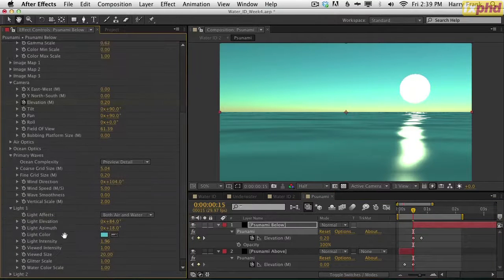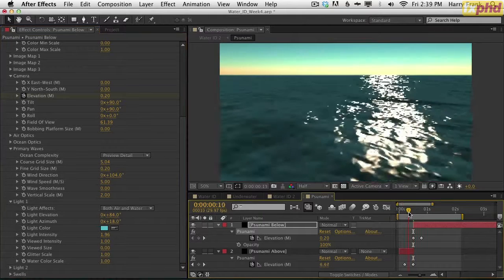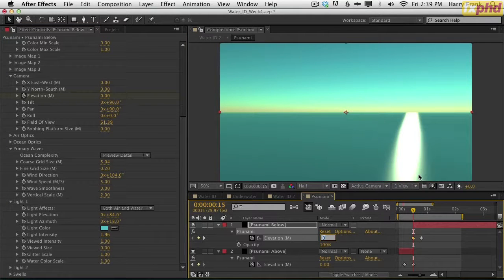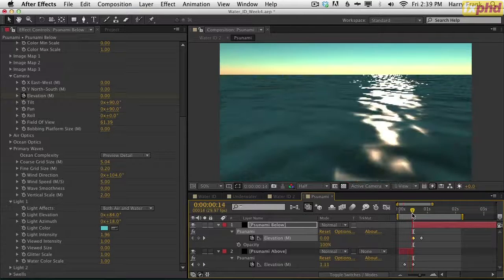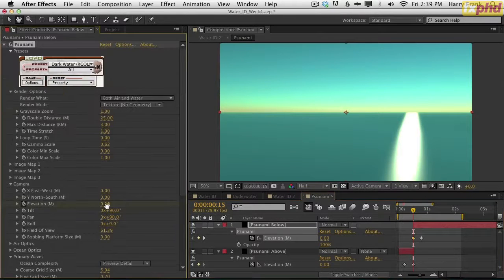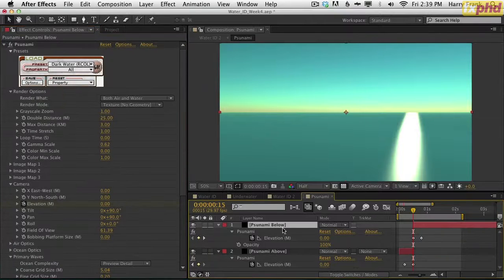So let's take a look at this layer here. I don't want to see the sun, so we'll go to light 1, viewed size, set that to 0 so we don't actually see it. Try to get close to the surface right there. Okay, now what I want to do probably is on the below shot is start the camera so that it's actually matching this one a little bit better so that I can animate the camera into place.